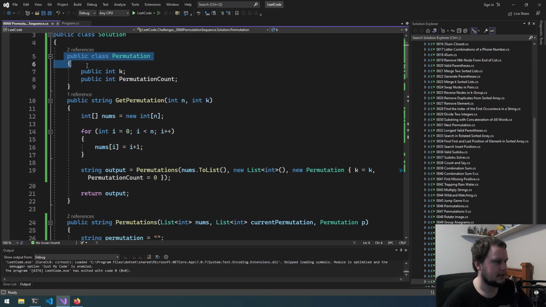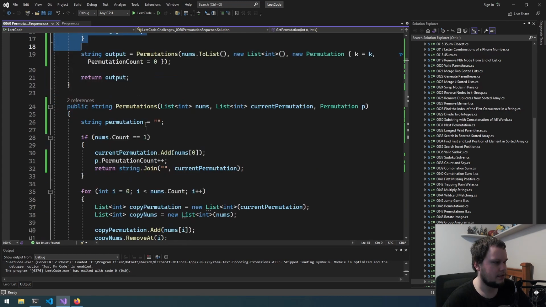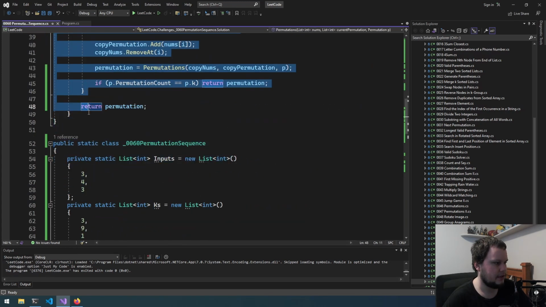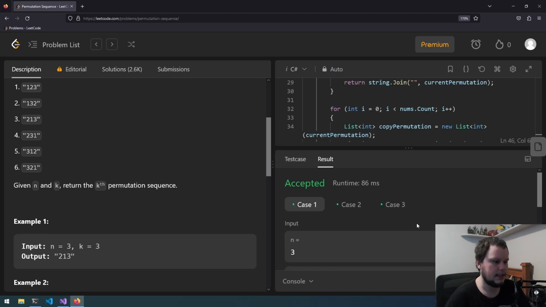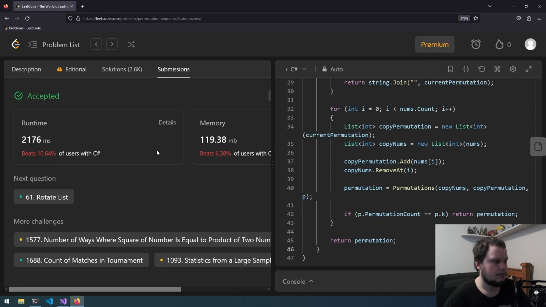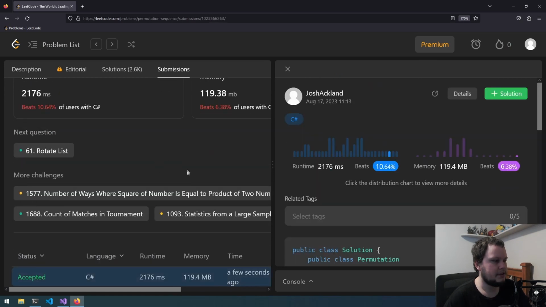So I guess let's copy this and put it into LeetCode. So we got that. We'll run on the test ones just to double check. That's all good, so now submit. And that solution was accepted.